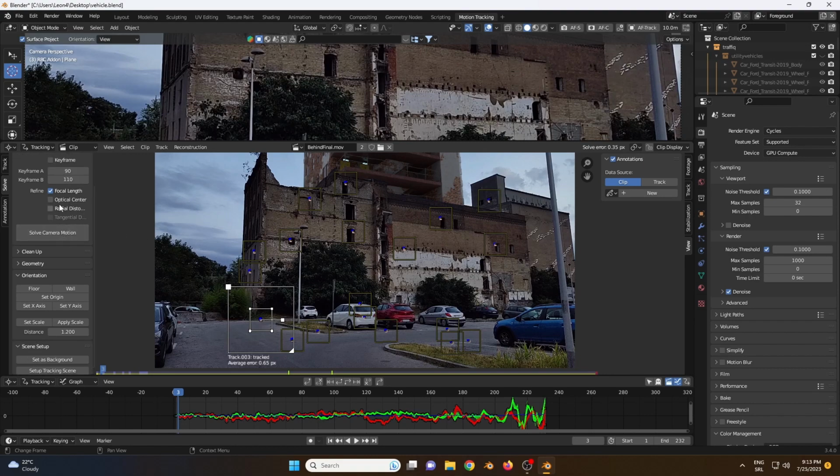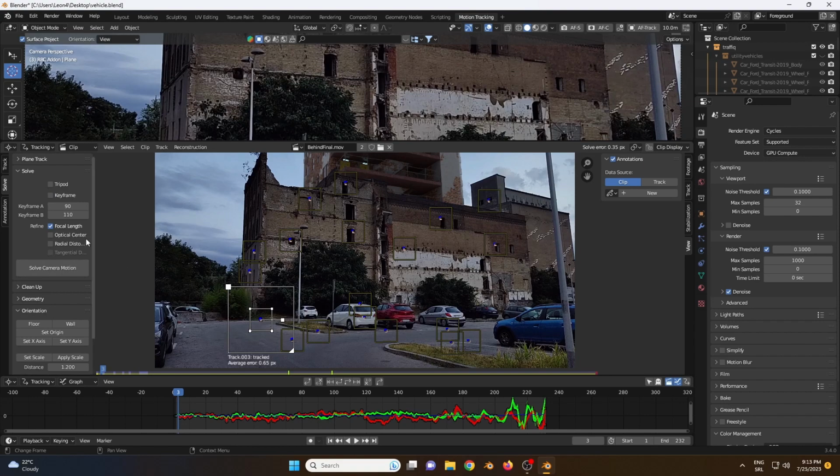Then you just need to track your footage, add the tracking points, click on focal length for Blender to estimate your camera's focal length, and click on solve camera motion. I think I got a little bit higher error, around 0.445 or something like that, but I deleted some trackers that weren't tracked properly and got 0.35.